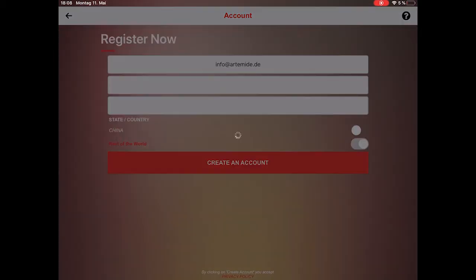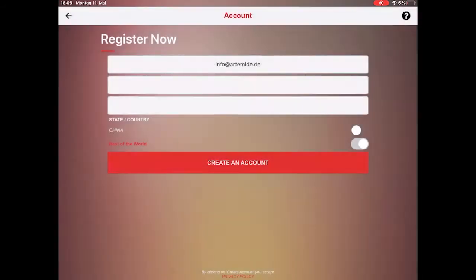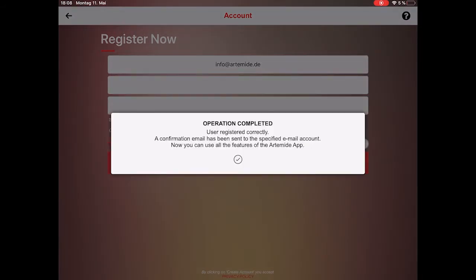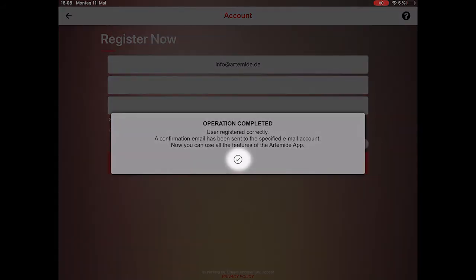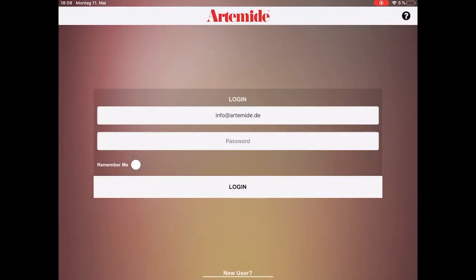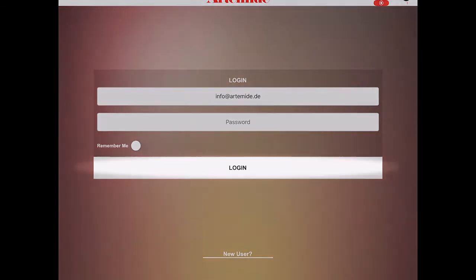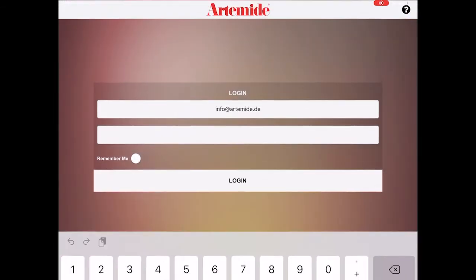A pop-up window will appear saying that the registration was successful. A confirmation email has been sent to you. Confirm here by tapping the check mark. Your account has been successfully created. If you have any problems during registration, you can tap the question mark in the top right corner to find the contact details of our support hotline. To log in, please enter your login data and start the application by tapping the Login button.